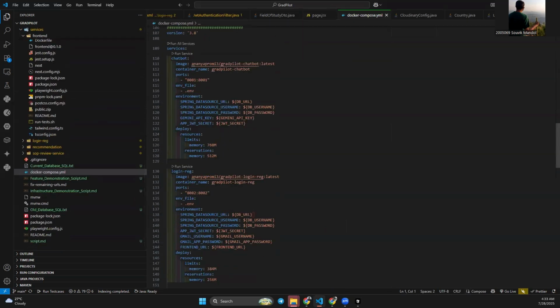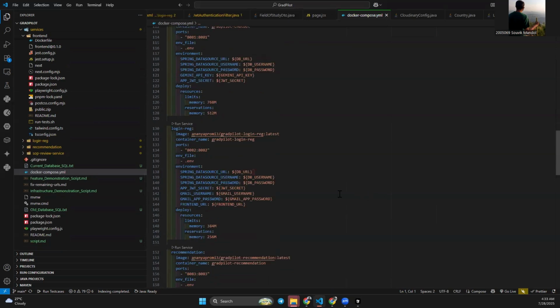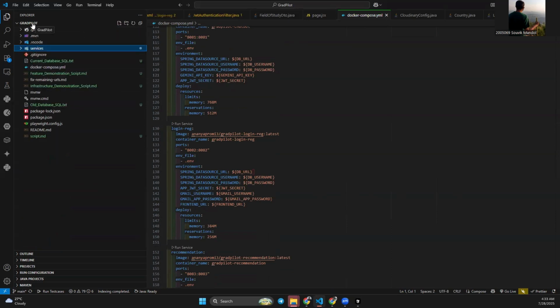We are using PostgreSQL as our main database. Everything is containerized using Docker. Our Docker Compose file orchestrates all services, the database, and the front-end application. And this is the root directory of our project.